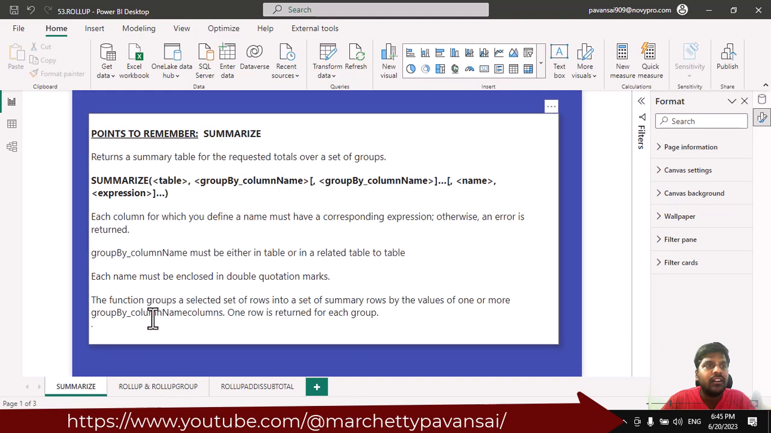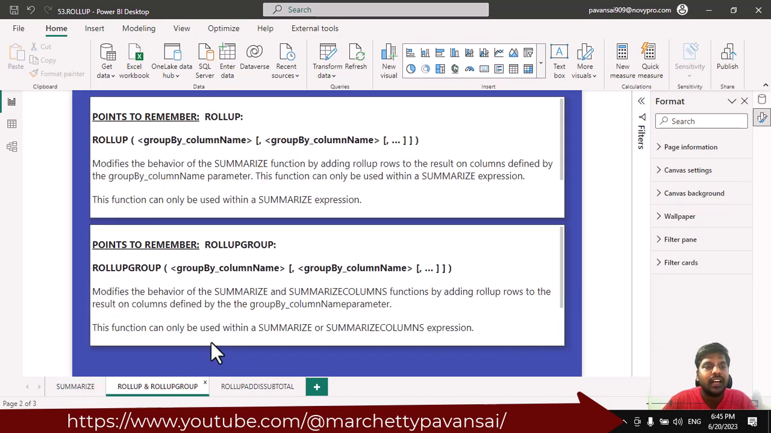Hello everyone. Today we shall look into the rollup, rollup group and rollup add is subtotal functions. Yesterday we have seen the summarize and summarize columns functions. These functions are workable in summarize and summarize columns functions.